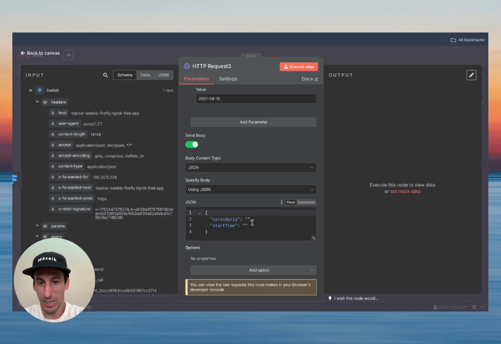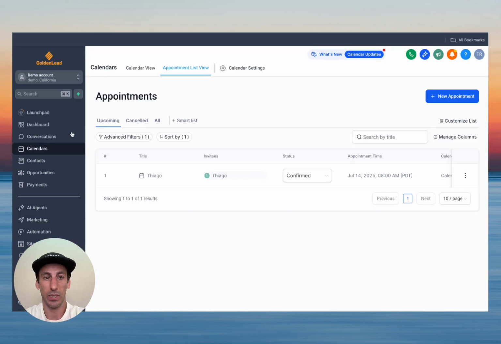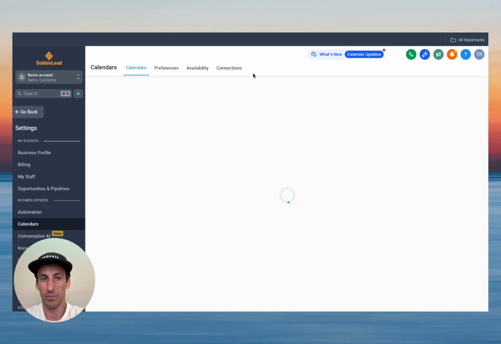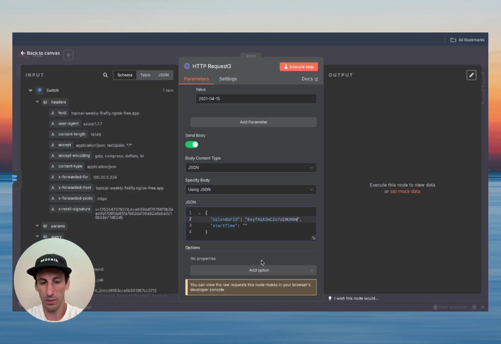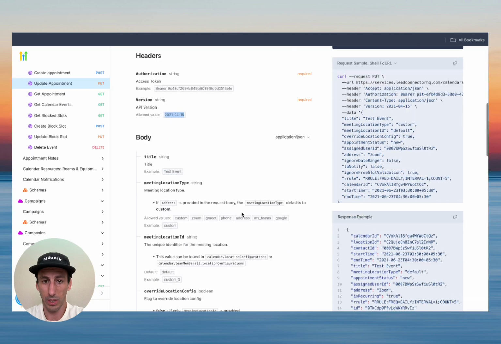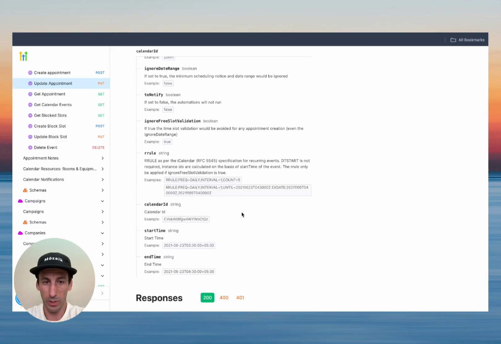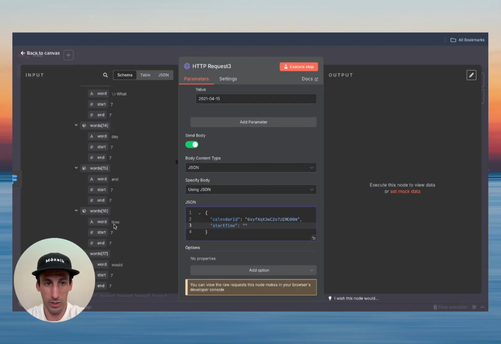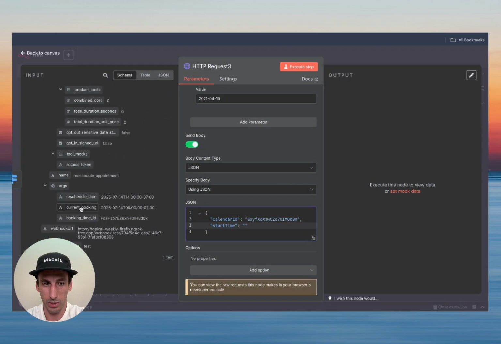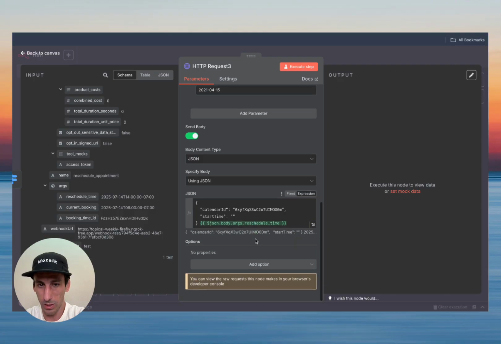So calendar ID. We're gonna get calendar ID from Gohighlevel. Click here, and then we're gonna copy this and paste here. This is the calendar ID. Now start time. This is the new booking time. If I go to the webhook, all the information that came from Retell, you see the current and the new one, the reschedule time. We're gonna put here the reschedule time. There you go. That's all it needs.